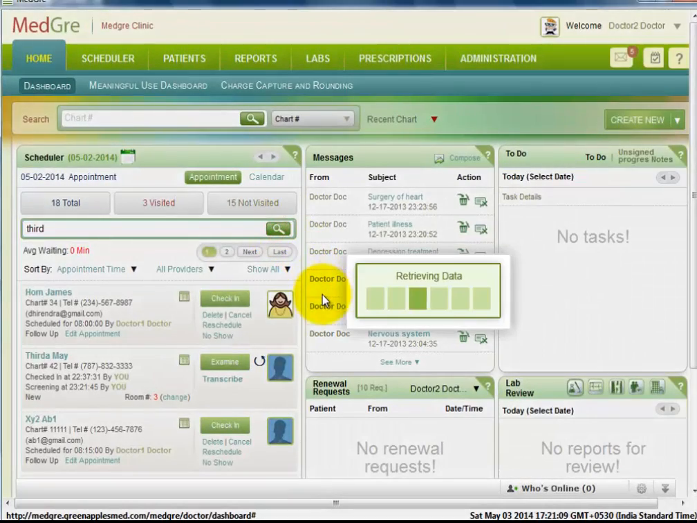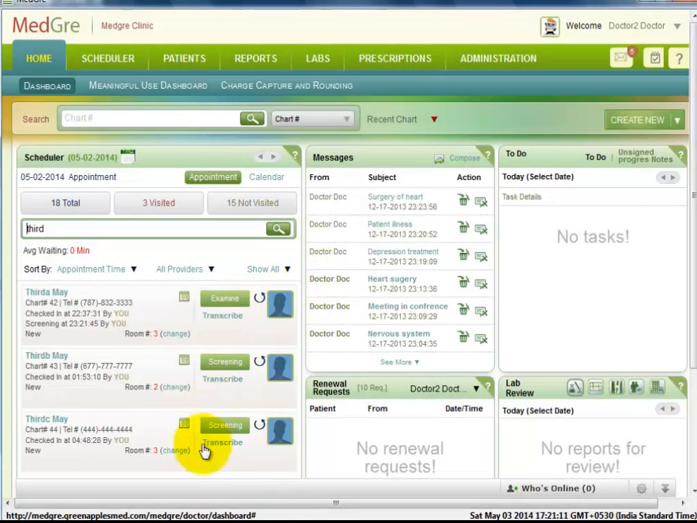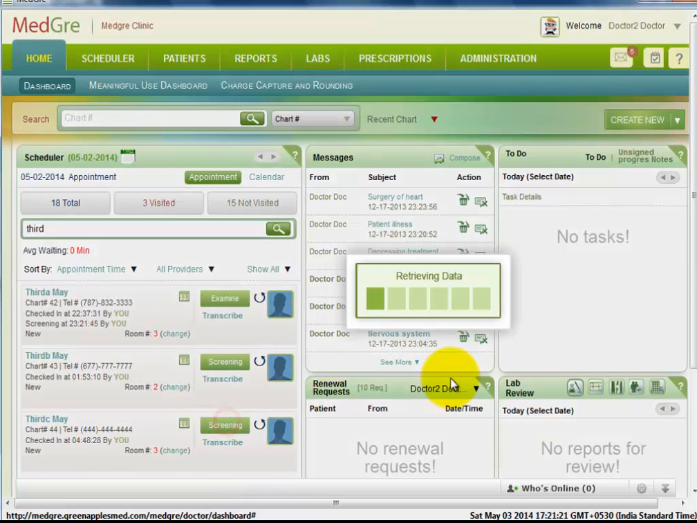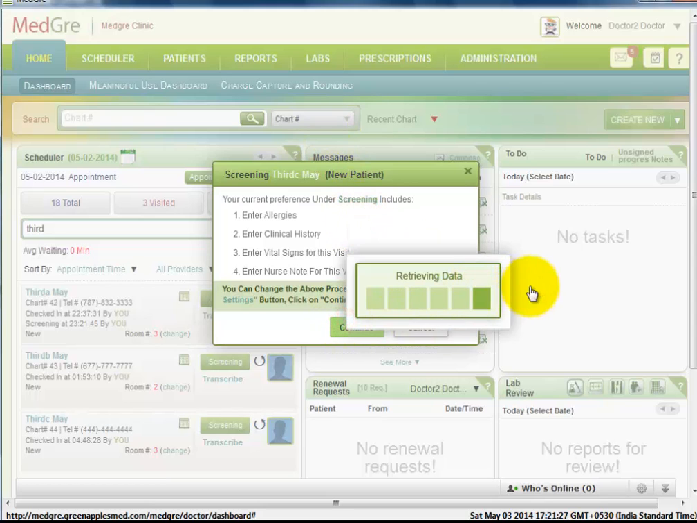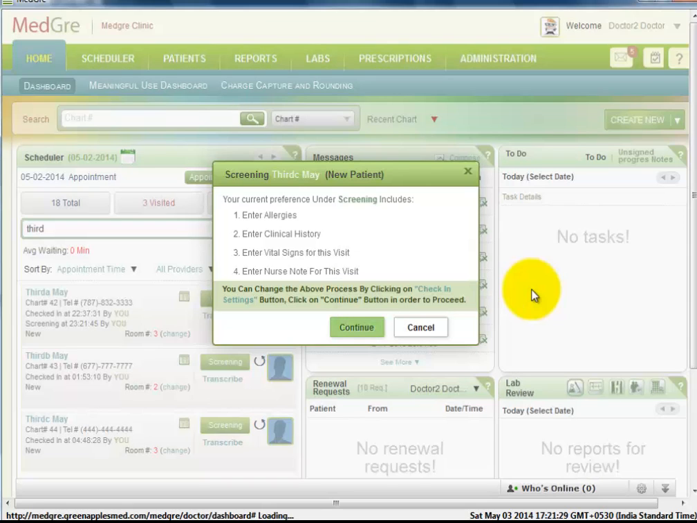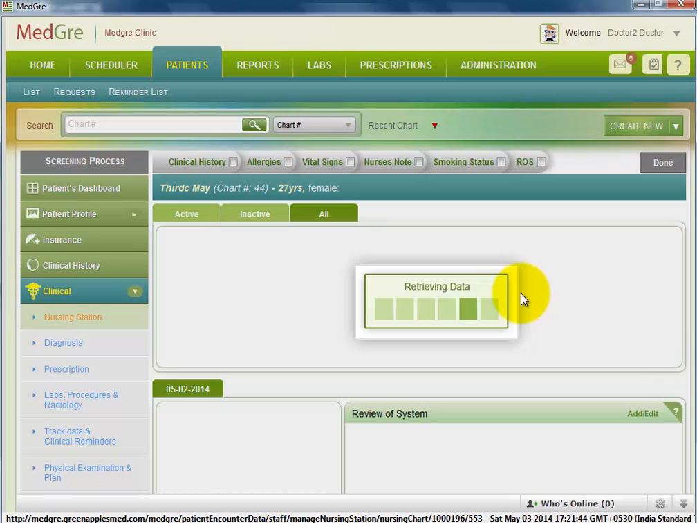Then click Search. Do you see the appointment details for the relevant patient being displayed? We may also see other patients with a similar first name being displayed. Okay, now click Screening against the relevant patient. The screening pop-up displays the appropriate process. After you have read it, click Continue. The patient chart with the nursing station selected is displayed.